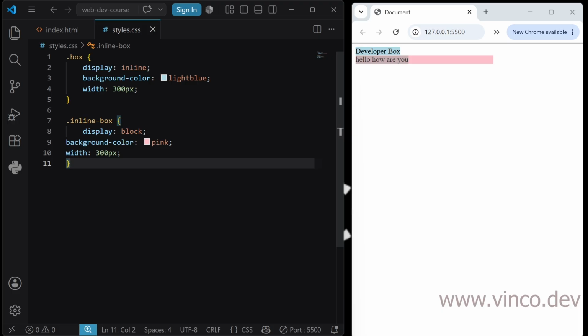CSS positioning is about controlling the placement of an element within a web page. You see, without positioning, the browser decides where things go. But with positioning, you gain control. You can override the normal document flow. Every HTML element starts with a default position. The default position is static. Position static. That's always the default position of every HTML element.